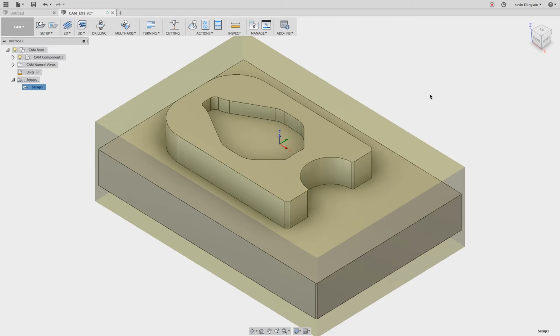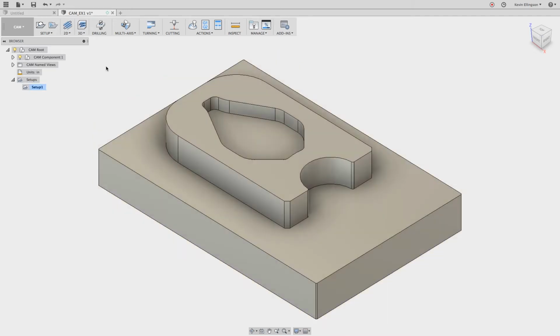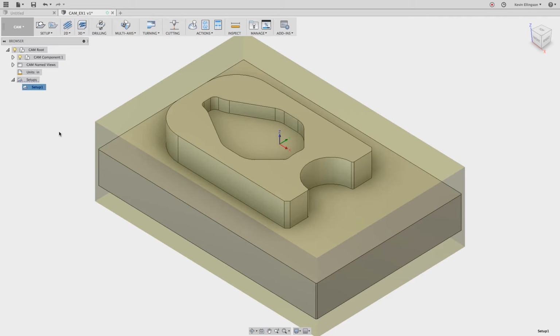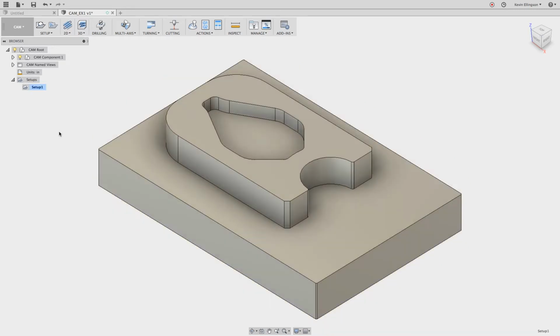And now you can kind of see the stock representation around our part. Should I click in a white space, our stock goes away. If I want to see what the stock looks like again, I can click on my Setup 1 and it will make the stock representation appear. We're ready to start adding some toolpaths.